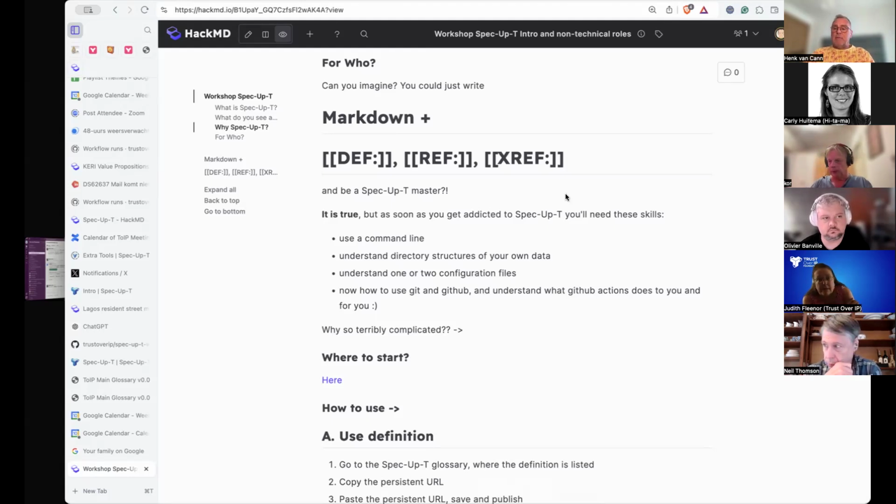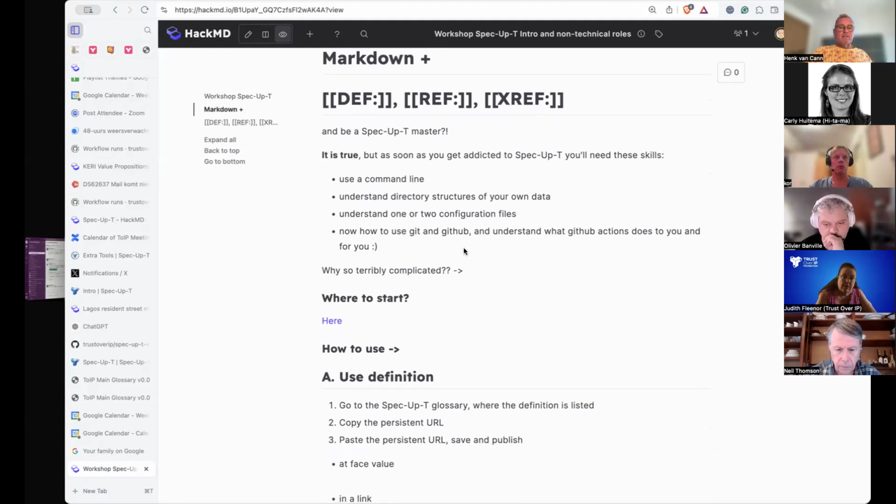You also need to understand GitHub and Git. You don't need to be an expert, but the basics like pull, push, fetch, or merge, these kinds of operations you need to be able to do once you get into the more sophisticated work around Spec-Up-T. You also need to understand the directory structure of your own data. Spec-Up-T has a very shallow directory structure, but of course you need to know where to put stuff. And there are one or two configuration files you need to know how to configure for your own project. This is not rocket science, but I just list them so that you don't expect too much.